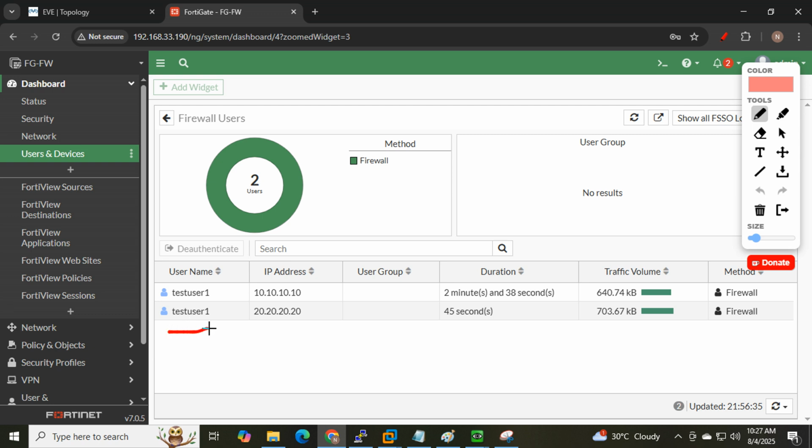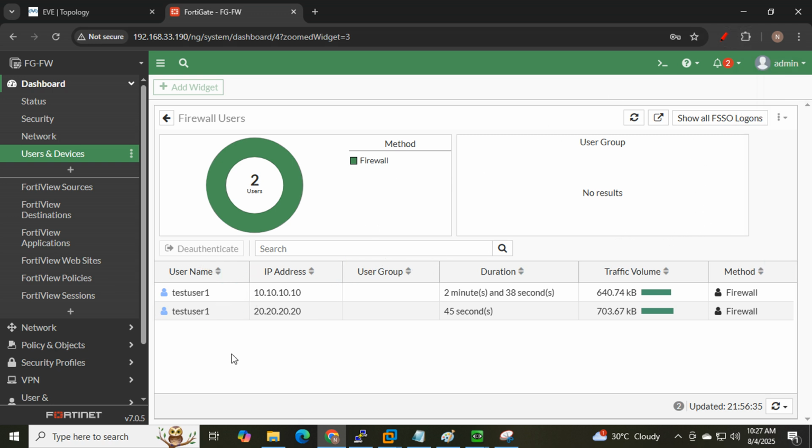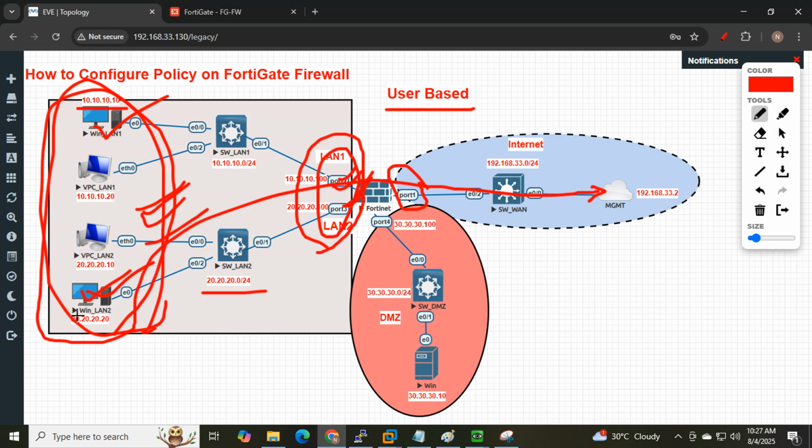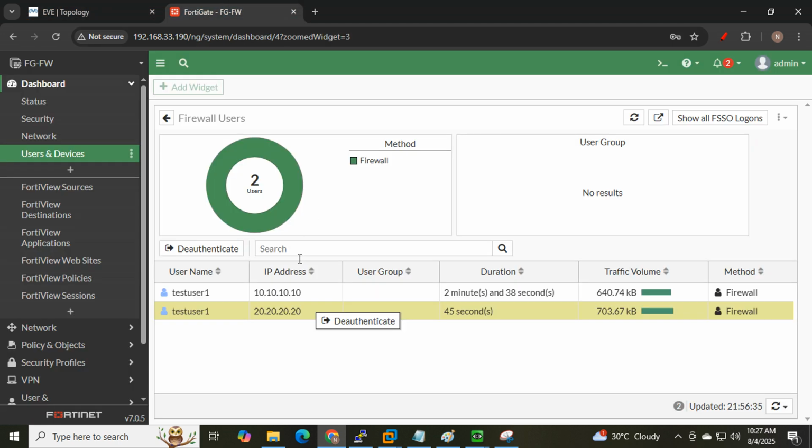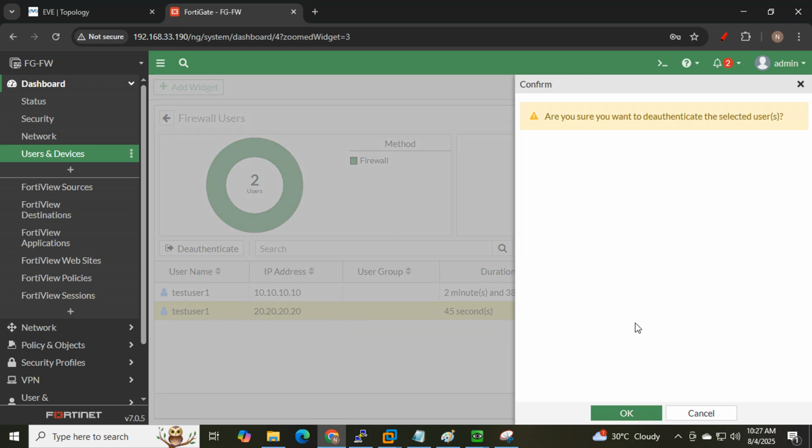Yes, it is working. Both local systems have a session that is authenticated with test user 1 only. Let me do one thing. We can disconnect these sessions from here itself. I'm going to disconnect PC2, that is our WinLAN 2 at 20.20.20.20. Let me de-authenticate it.